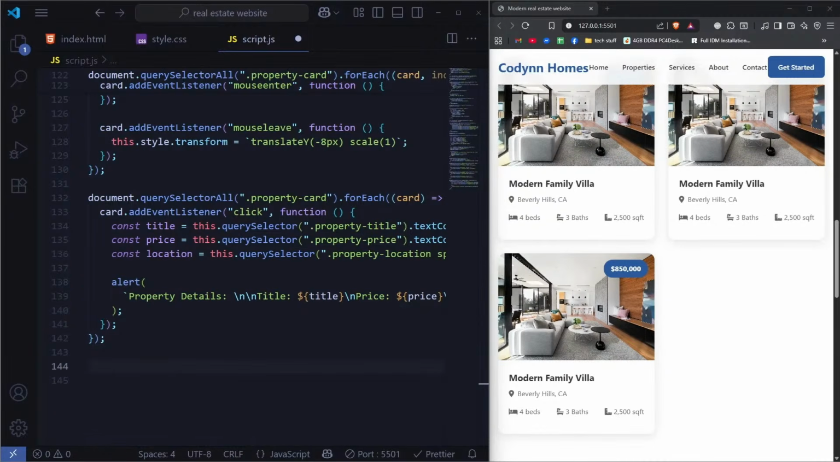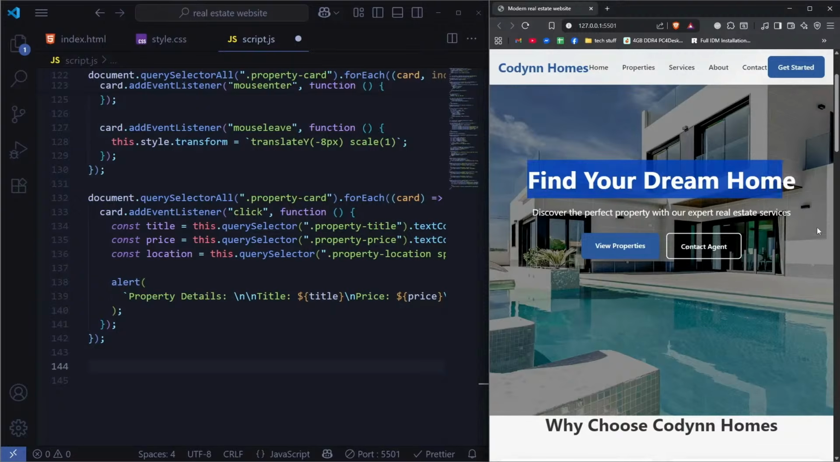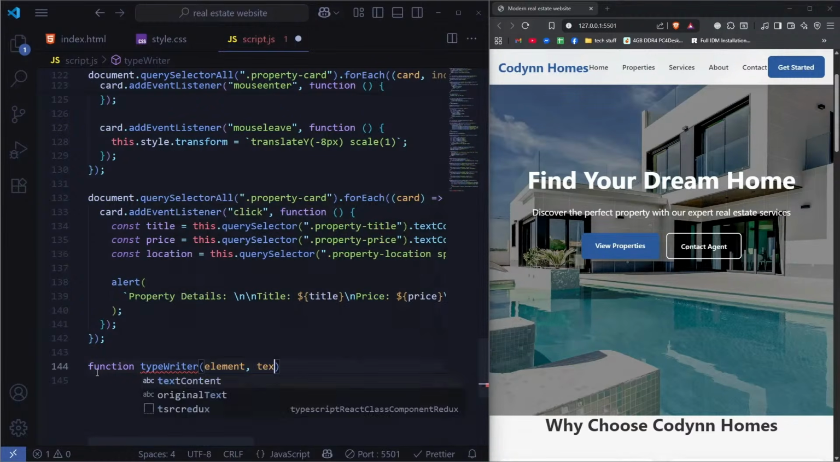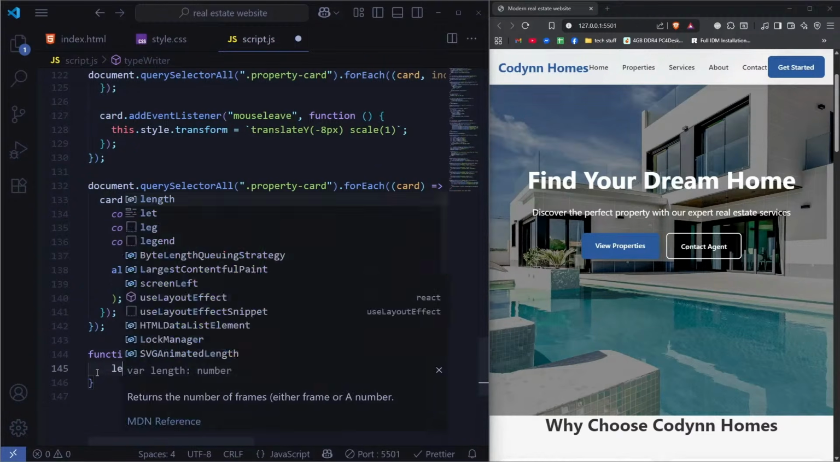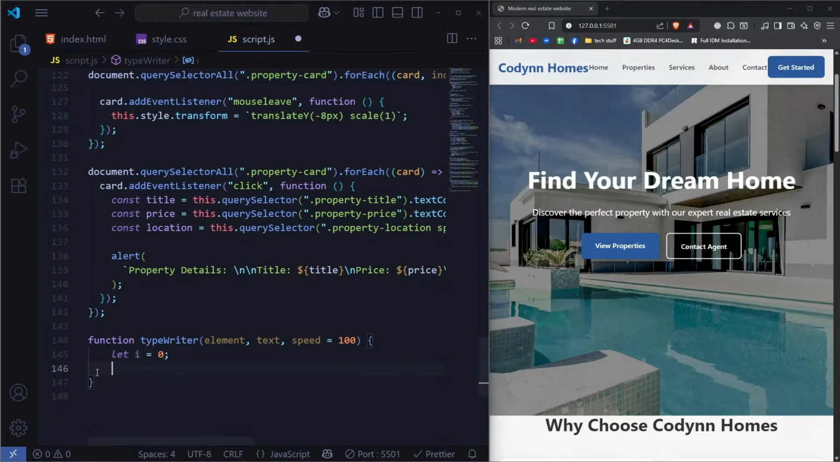Now next thing I need to do is we're basically gonna make a typing effect for the hero section. So this is a typewriter function. What I'm gonna do is do typewriter. This will take the element, which is the div, and this is the text content, and also do speed. Let's say that speed is 100. How do we make it? First, we have to make an iterator. So initially, let's define an i, this is 0, and do element dot text content.